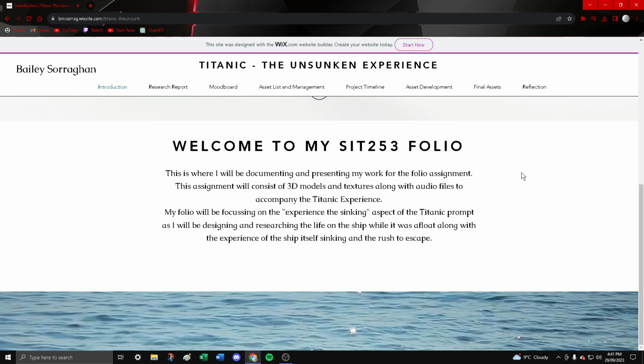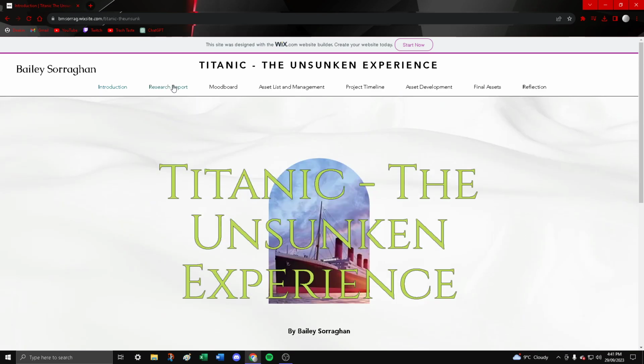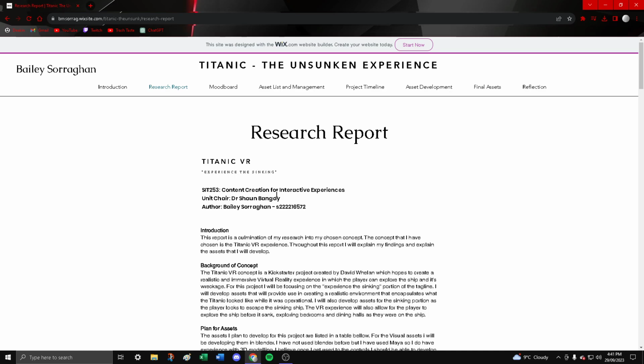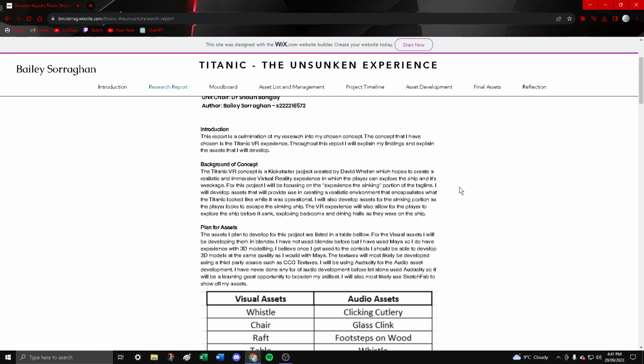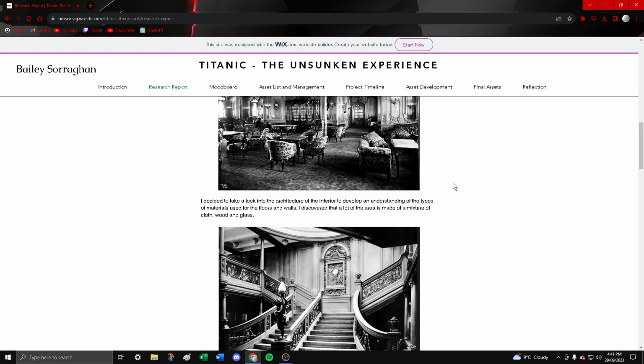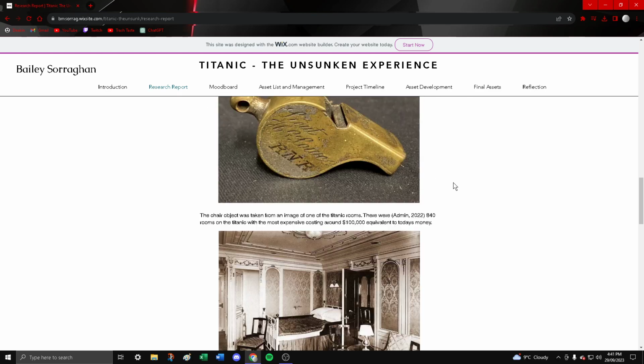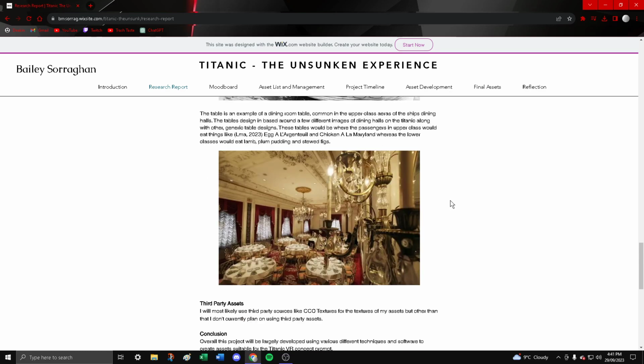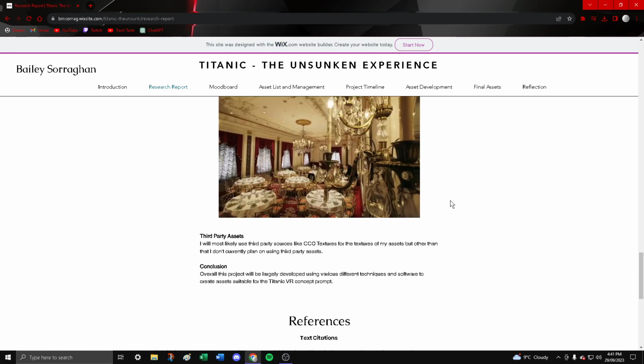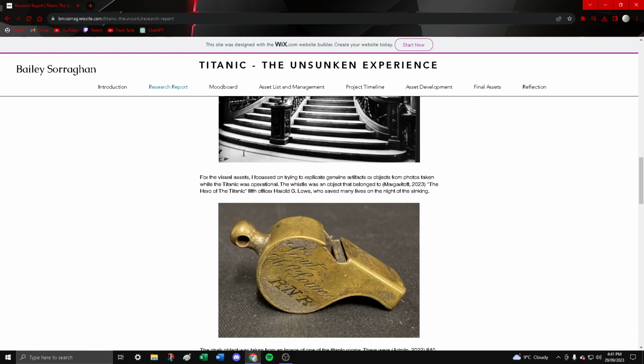Basically, just an introduction to the folio, where we'll be focusing on experiencing the sinking, which is part of the prompt. Firstly, for the research report, I basically just researched the Titanic, with lots of different reference images on different styles and the types of objects that were on the Titanic when it was in operation before it sunk, along with references, of course.